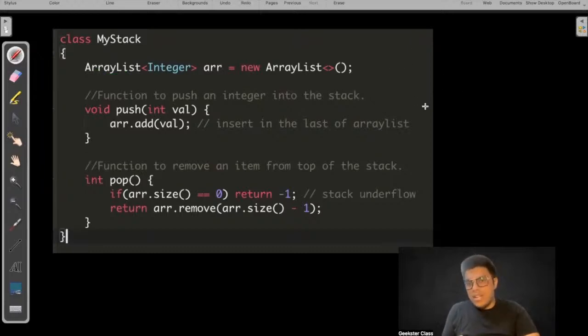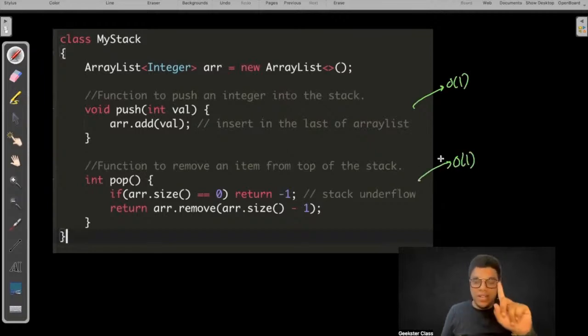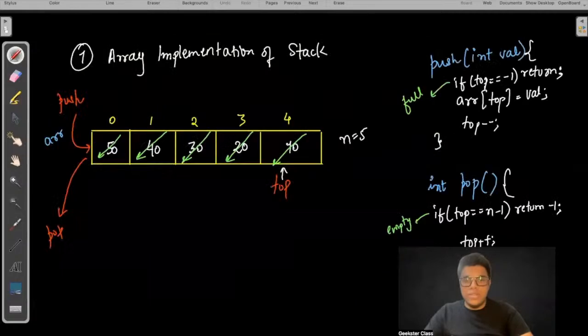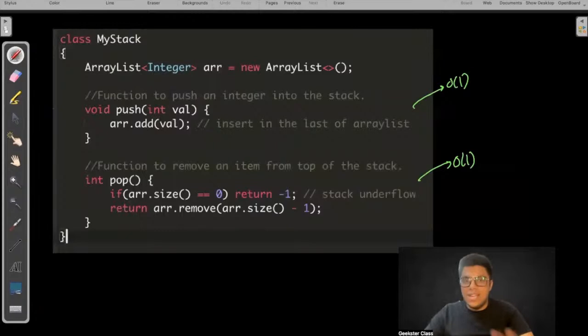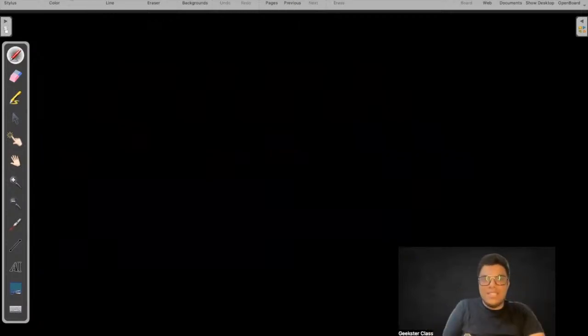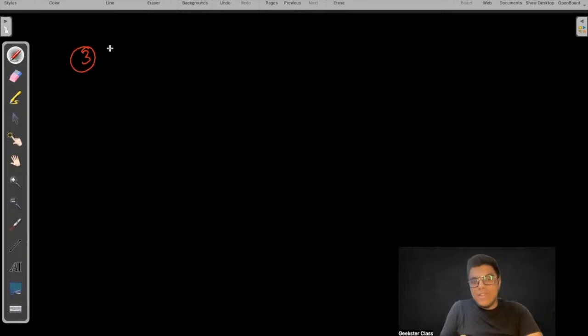So this was about the constant operation of push and constant operation of pop, one insertion, one removal using array list. So till now we have discussed two approaches. First approach was using array, fixed size array. Second approach was using dynamic size array, that is array list. Now the third approach is going to use the linked list. Again, linked list is dynamic. We can increase the size, we can decrease the size as per our requirements. So third is the linked list implementation.